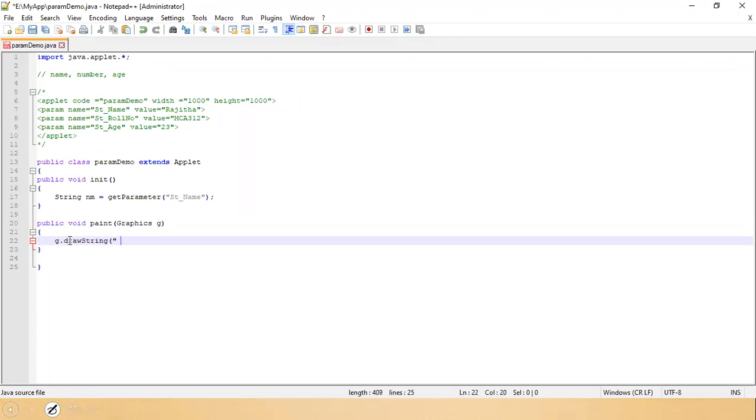Okay, and let's say name of the student is plus, what is the name of the student? nm. Control C, Control V, plus nm. You have to even specify where you want to get it displayed, because you know it is a big fat applet with a size 1000. I just gave random numbers 20, 40. So I'll save my program.